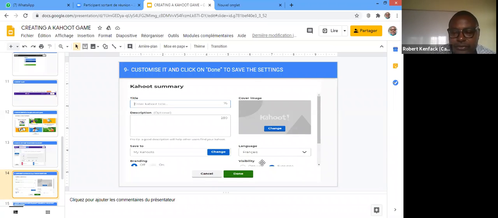Then you click on visibility to show whether you want your Kahoot to be visible by you alone or many other people who visit Kahoot. Then click on done.